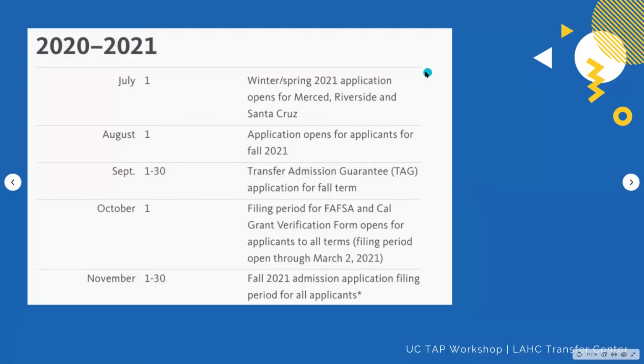Then this is just like a little mini snapshot of the transfer timeline. So July 1st is when the winter spring application opens for Merced, Riverside, and Santa Cruz. So those are the three schools that do winter spring admits. August 1st is when the application opens for fall 2021 for students to start working on their UC application. They let you start working on it early, but you can't turn it in until November 1st, the soonest, okay?